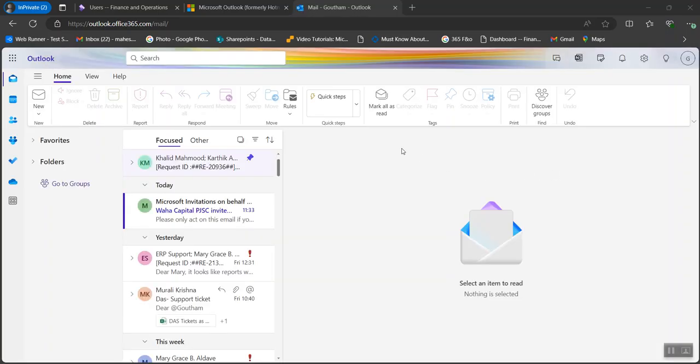Okay, I've shared my screen. Hope you are able to see it. Okay, so I just logged in to another Gautam's Outlook. So this is the email invitation which he will receive. You can see there is a Microsoft invitation.